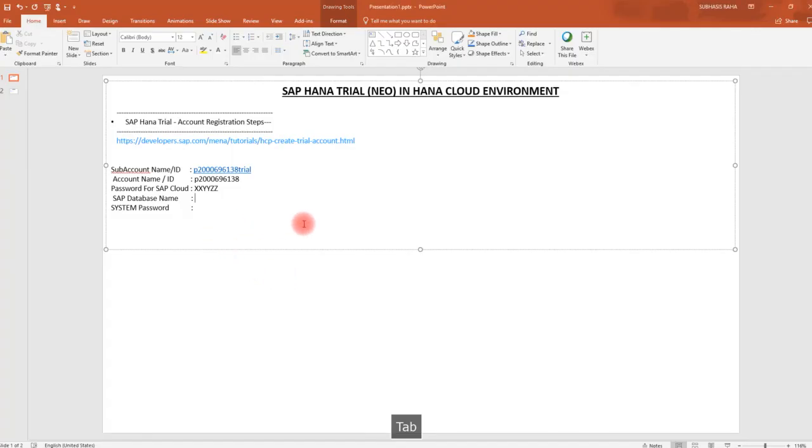You can give any name you would like. And for the system password, use whatever you gave at environment creation time. Just keep this information handy, as it will be required once we prepare our local environment.